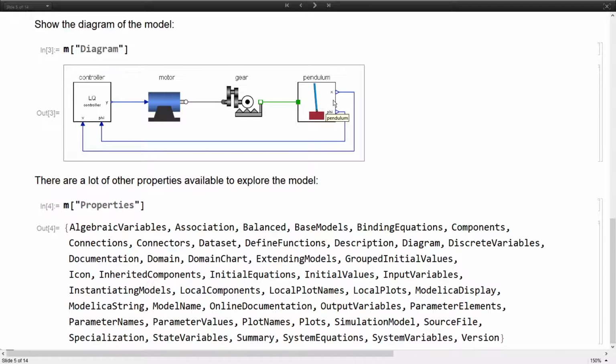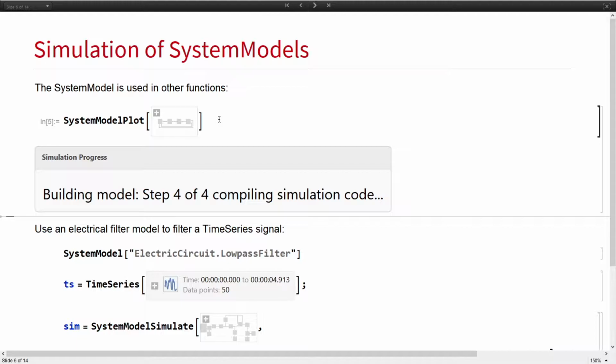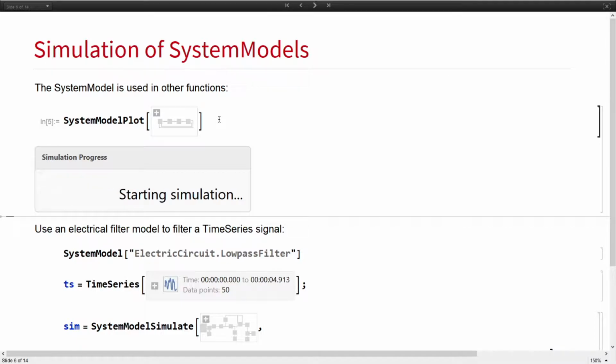Okay, so that's what a system model is, how it looks in the Wolfram Language, but more importantly, maybe, is what we can do with this. Well, of course, it's a model, so we want to simulate it. We want to see how it changes over time. And we can do this right away by calling the SystemModelPlot command. And this will both simulate and give us back a plot from the model.